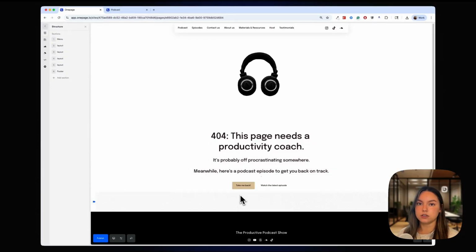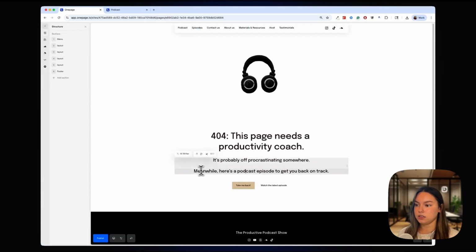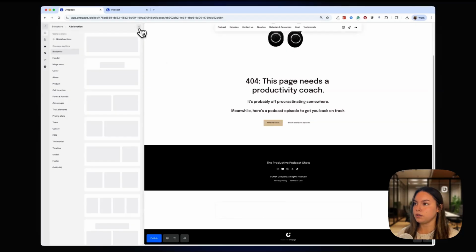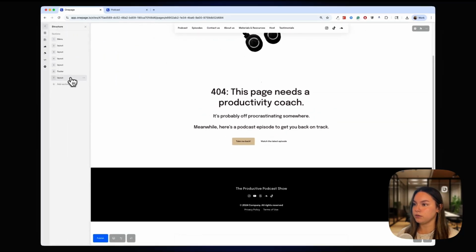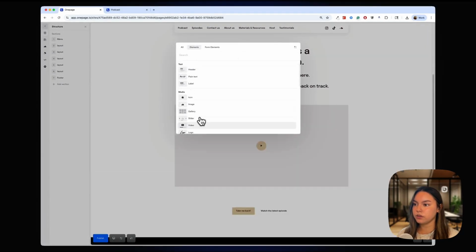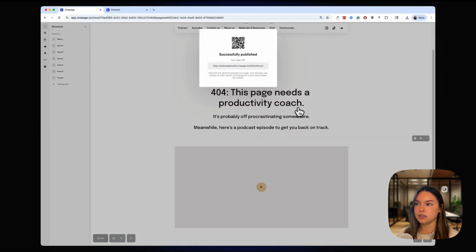And then two links to either take them back to the homepage or we would link them to our episodes tab. And then since we have, meanwhile, here's a podcast episode to get you back on track, here we could add a new section with a video. So we could put this here. We'll rearrange that. And then here we could link to our most recent video or one of our favorites. So let's see what this looks like. And remember, you must have this page published or it will not work for your users.